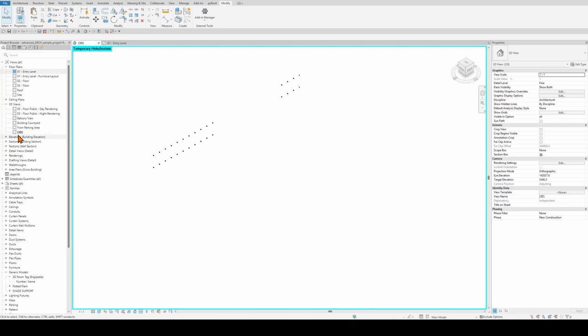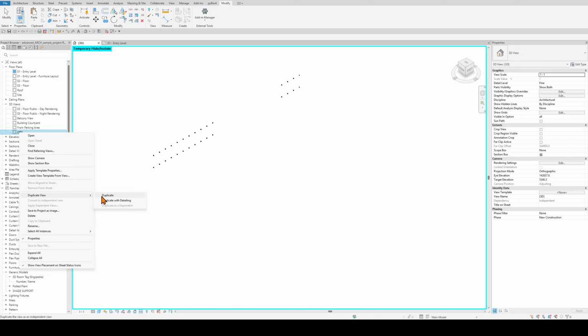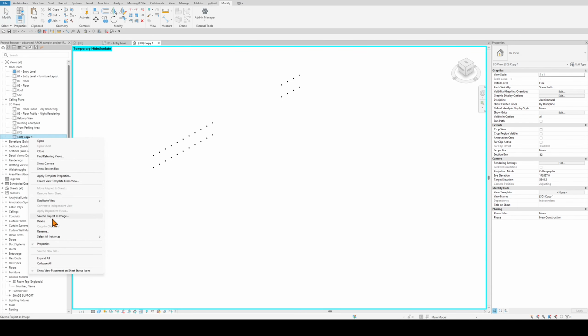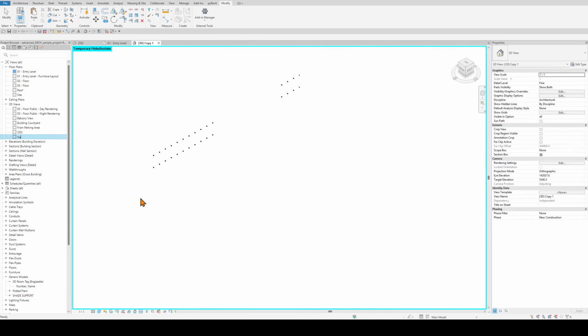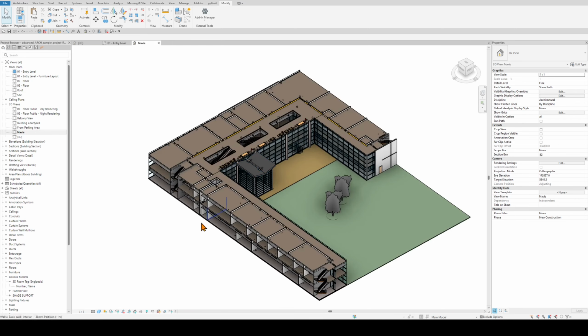So let me create a new view. I'll just duplicate this one, and I will call this one Navis or Navisworks. There is a reason why I called it specifically this way. That's because Navisworks can pull it automatically. So whatever we have displayed here will be automatically pulled to Navisworks once we refresh the model.